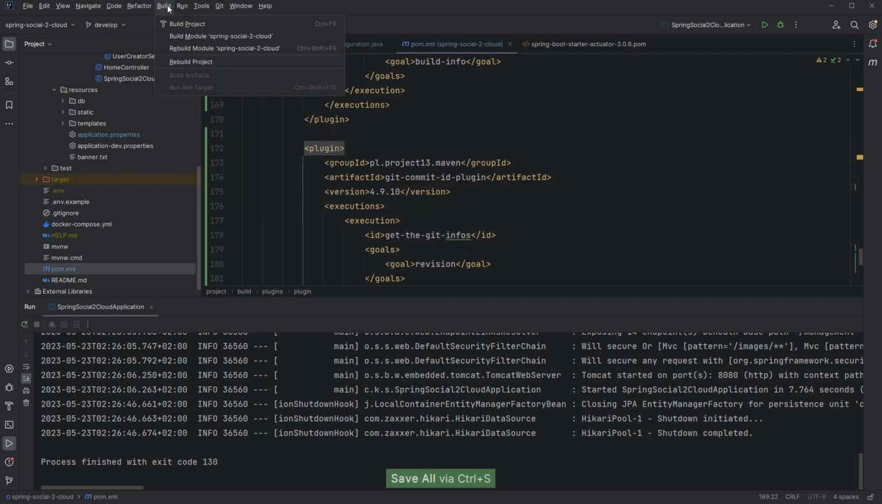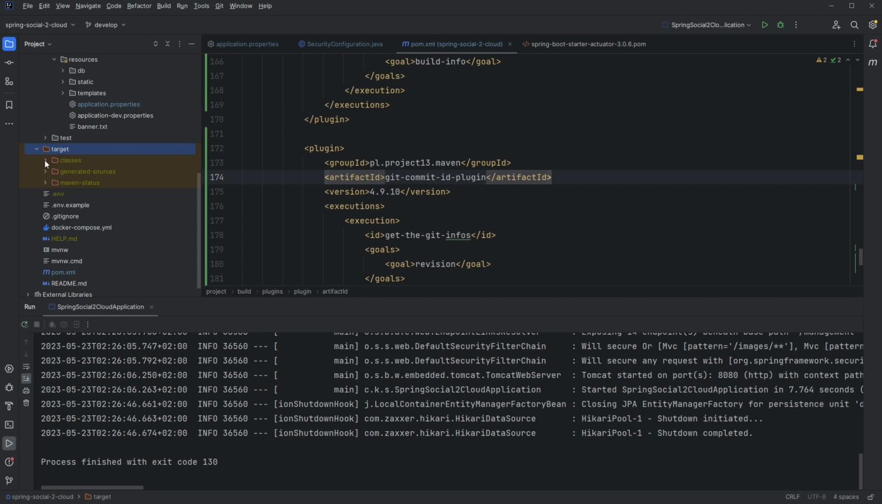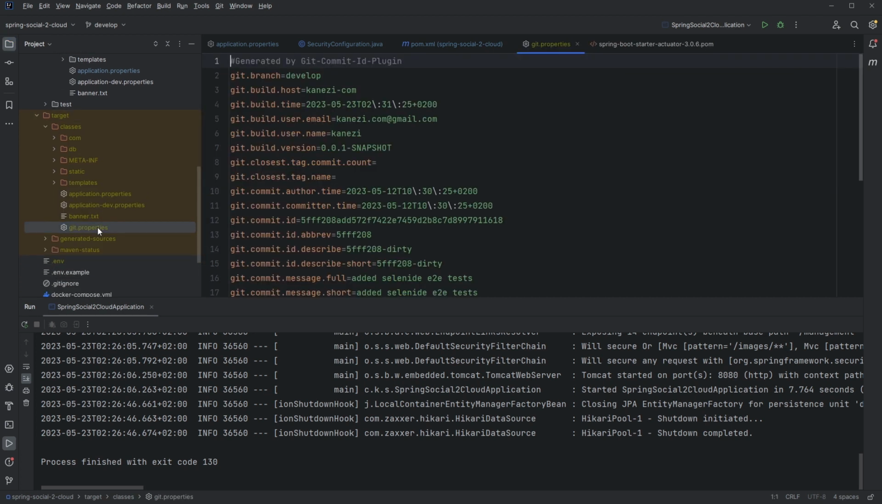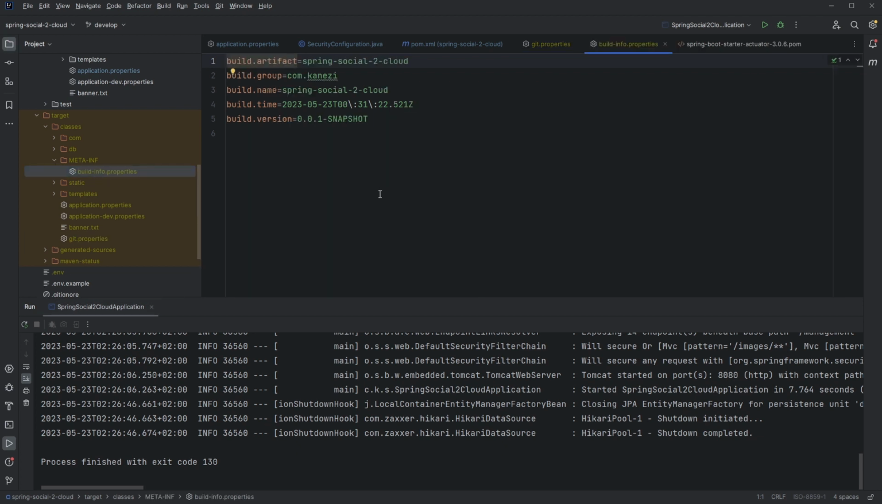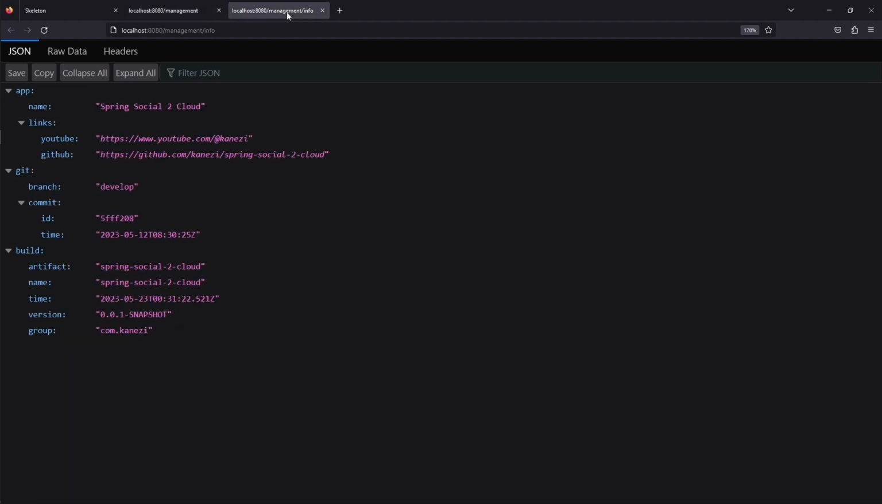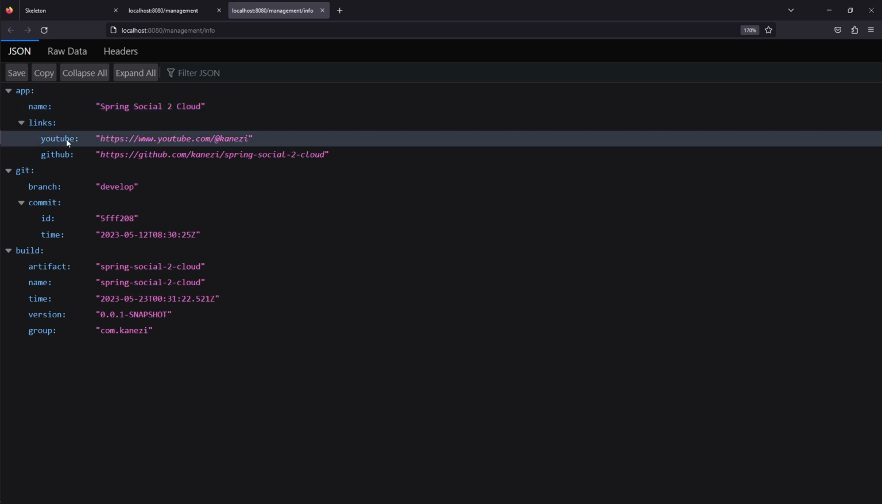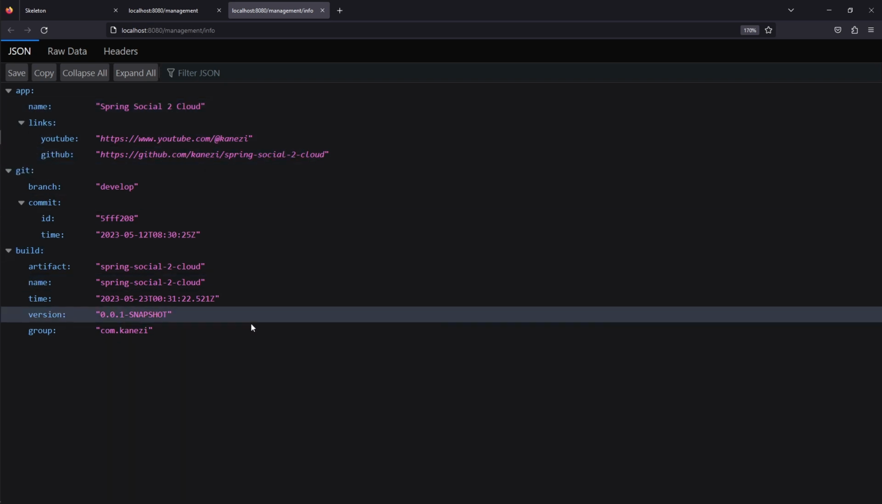If we now rebuild our project, we see that in our target directory under classes there is a new file git properties with a host of git information and new build info properties file with the build name, time and version. Our info endpoint should be now able to read all these properties, and if we drill down into it, we'll see that the info provides our app name, links, git and build information.